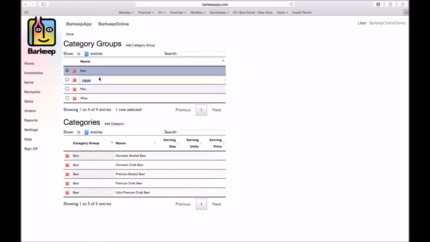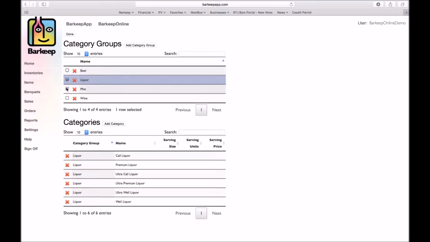So I can go ahead and change the name of a category or click on a category group and look at all the categories under it. This is really a way of grouping together your items in some way that makes logical sense to you. These are completely customizable. You can delete all the category groups that are created by default and replace them with your own, whatever you want to do.